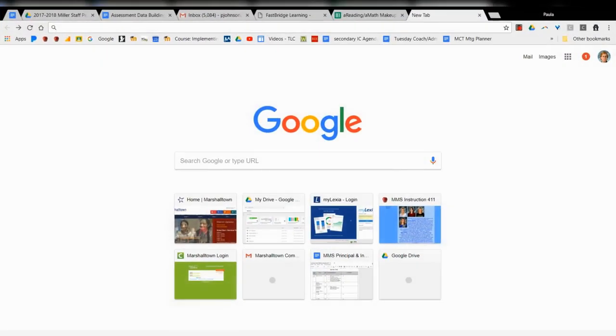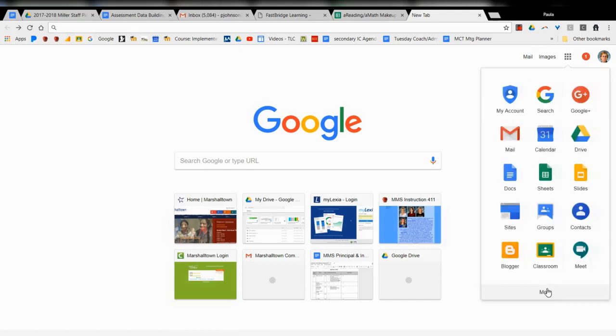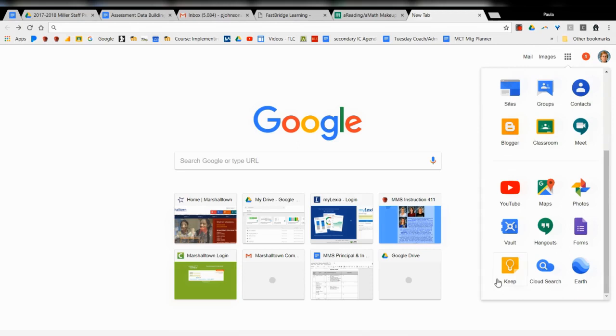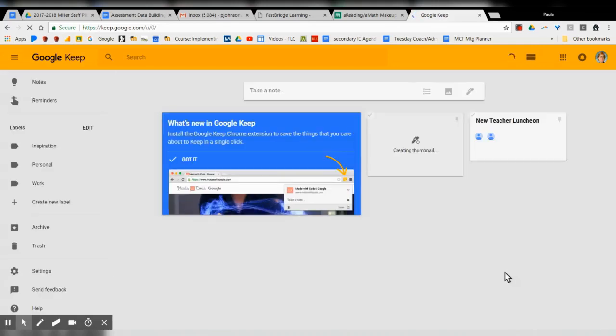Today, we are going to talk about something that you probably don't even know you have as part of your G Suite items to use. So, what you do is you go up here to your apps, and it's called Google Keep. Now, what Google Keep does is it helps you keep your notes. So it is just a great little thing to pull up.